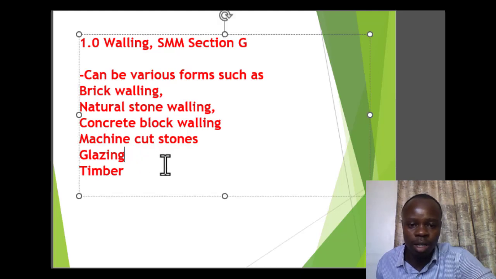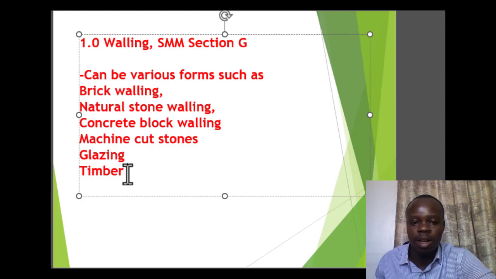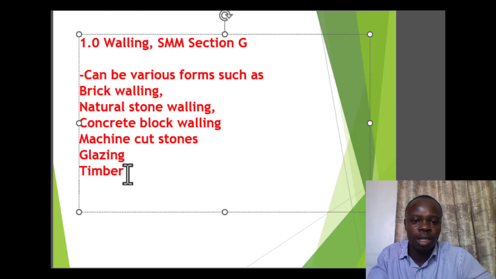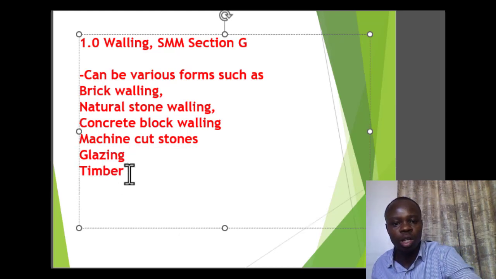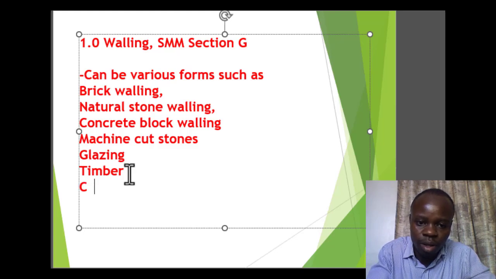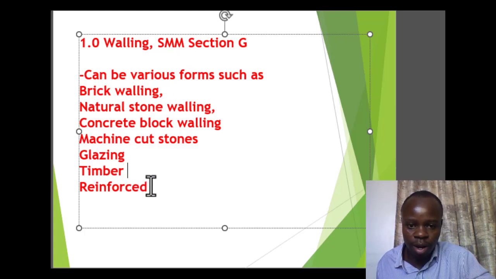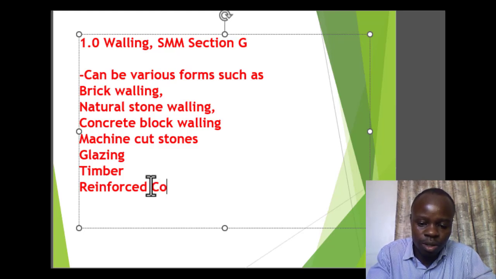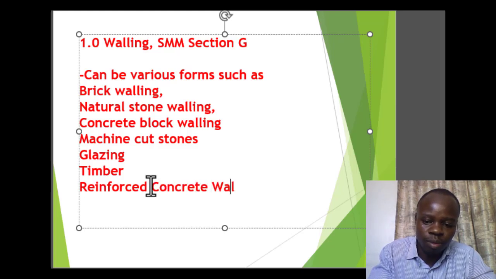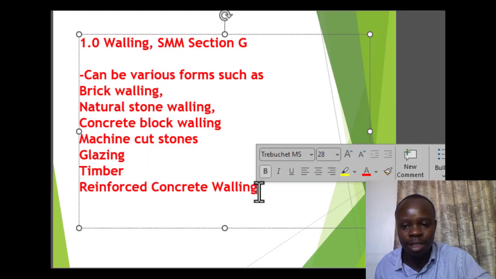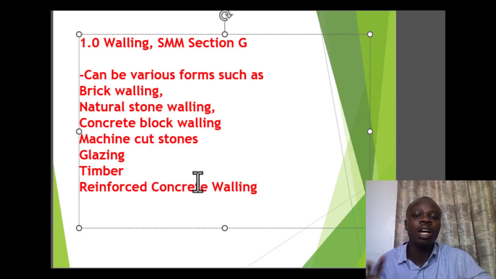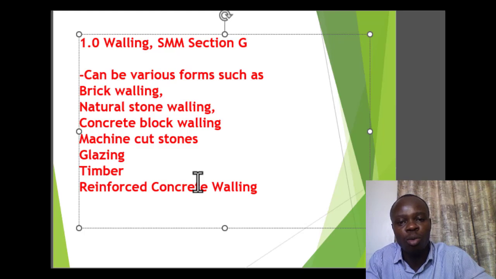There is one specific type of walling that I have not mentioned here, and that is reinforced concrete walling. That is also another type of walling that is available. In this case, this specific one that I've added just now will be falling under concrete, so it does not fall within this section G.